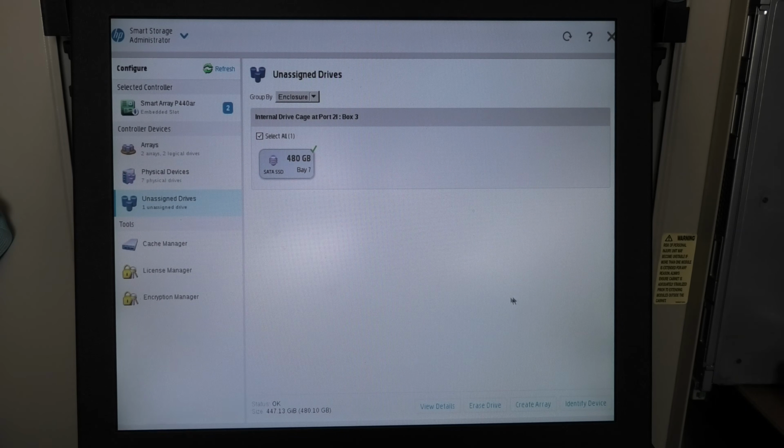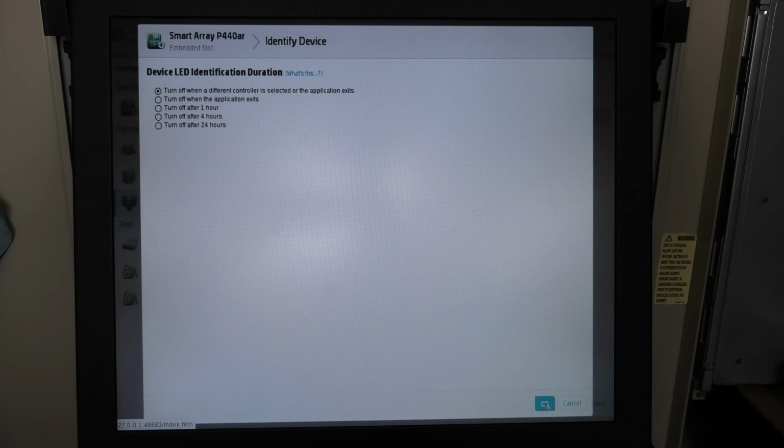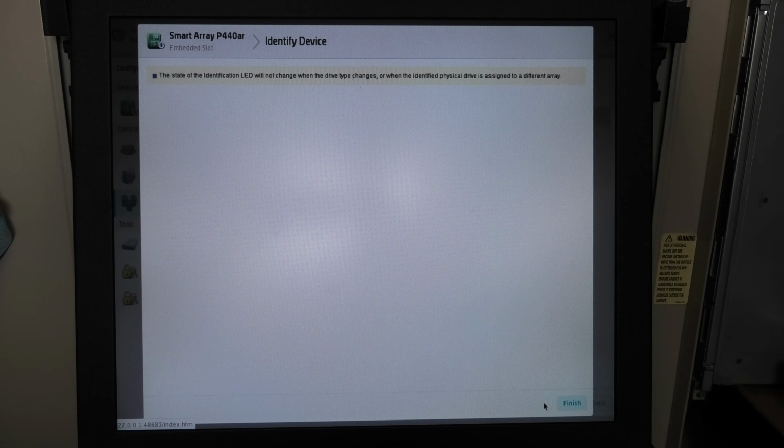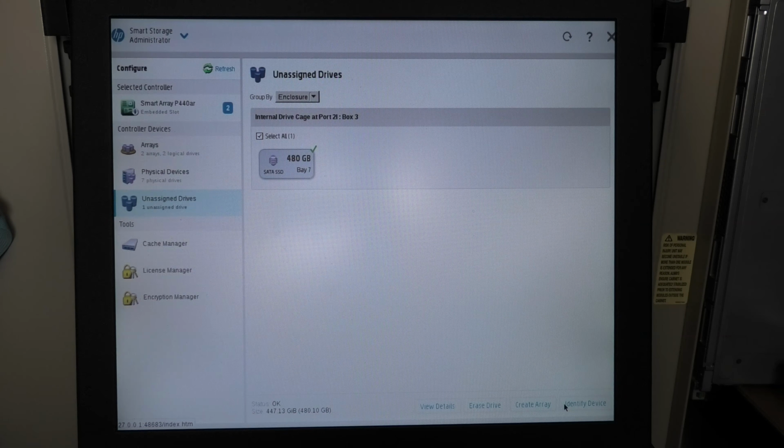So I wonder, we can now finish that. Finish. Can we then turn it off again? Identify device. Can we turn it off? Nope, there's actually no turning off feature. That's a bit weird. No, never mind.